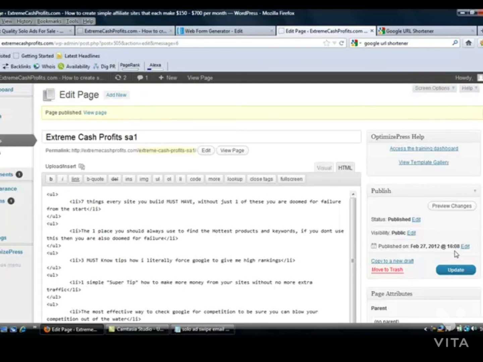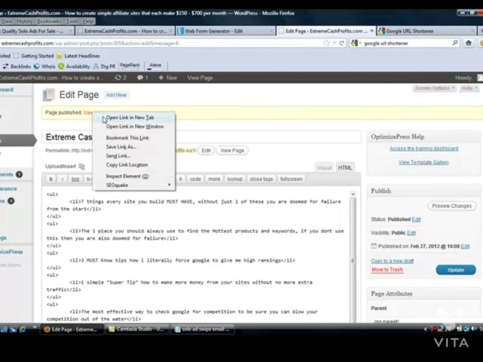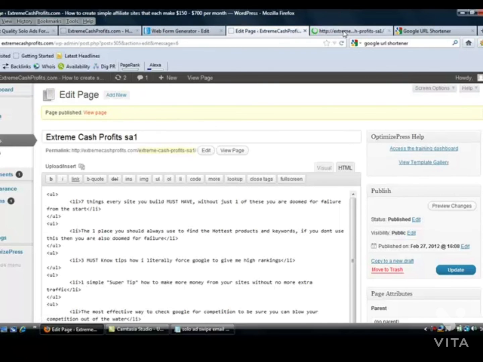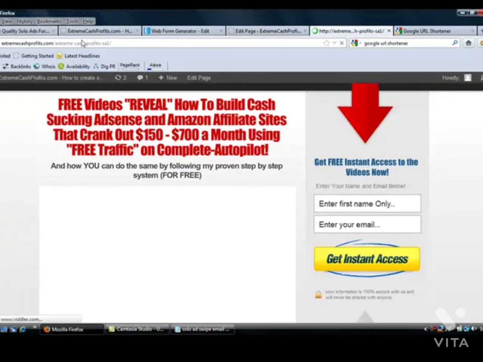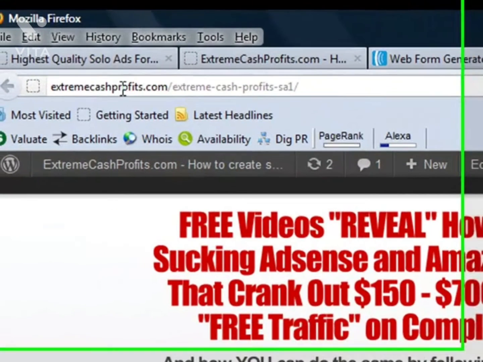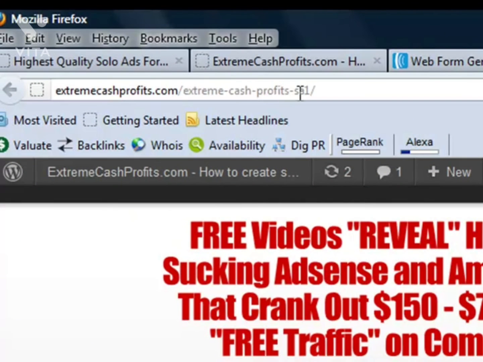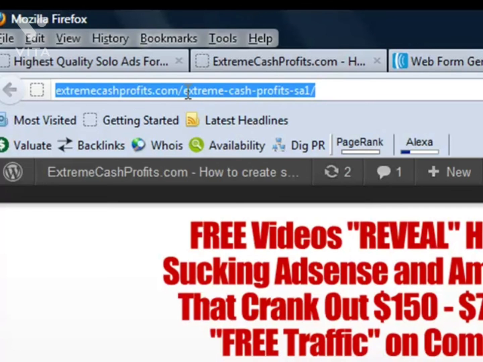We don't advertise the main squeeze page URL, as I've said, but at the same time we don't even advertise the cloned one either, because we need to track. So now look, you've got Extreme Cash Profits SA1. For you, that'll be your domain, and whatever tracking link you want to put in, just so you know that that's a clone squeeze page.